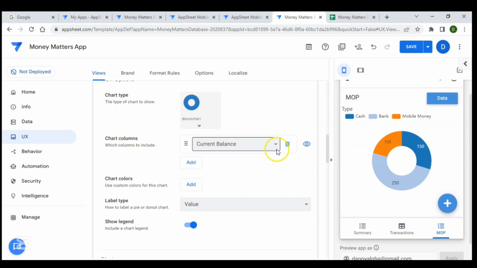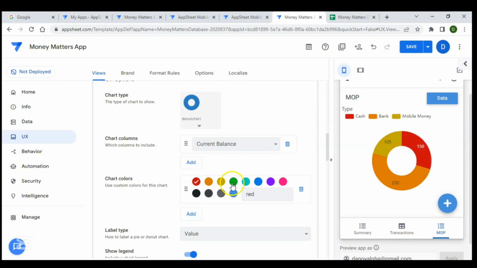Once we select the current balance as the column we're going to chart, we're going to set the colors for your various types of mode of payment. In an order you have it over here. So you have cash, you have bank, and you have mode of payment. So the first color, which is going to be cash, is going to be blue.